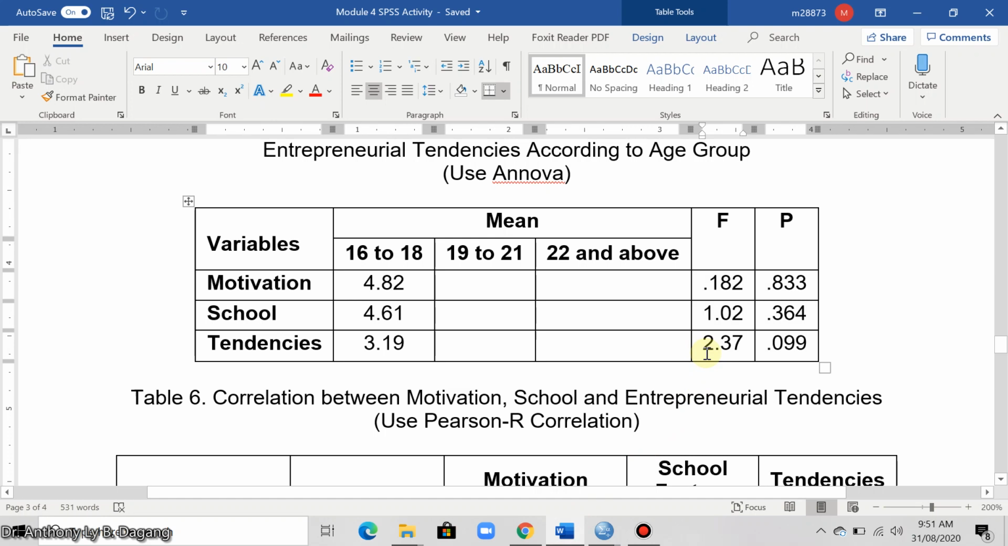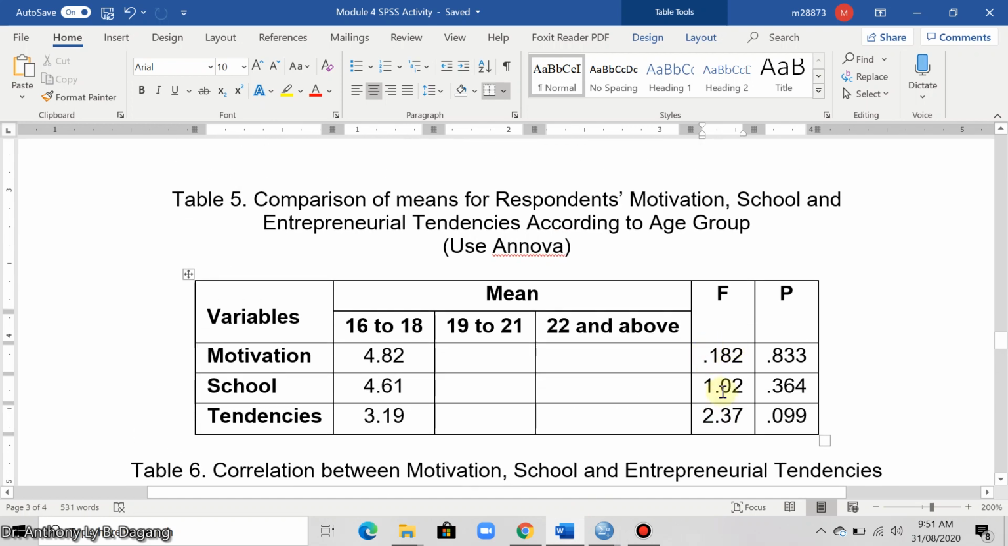Okay, so that's how you're going to produce the results of One-Way ANOVA using SPSS. Remember, this is only applicable if you are comparing the means of a three-category variable.